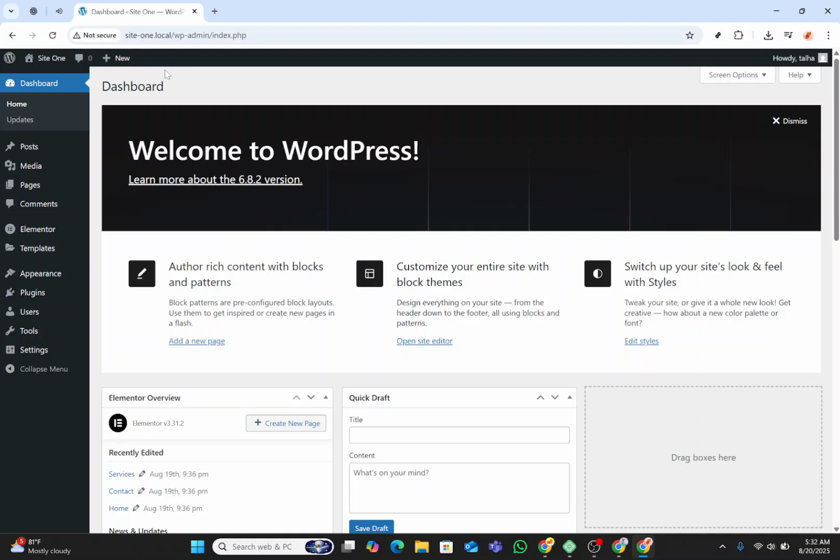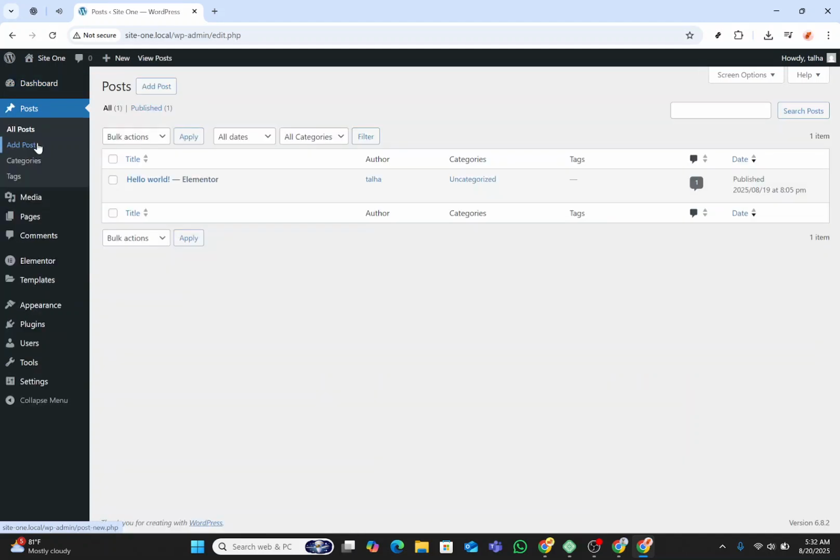Let's get started. First, ensure you're logged into your WordPress dashboard. This is the central hub for managing all aspects of your site, so it's essential to have access here before we start making any changes. Once inside the dashboard, you'll want to navigate to the Posts section. This is where all your content is organized, and we'll be editing a post from here.